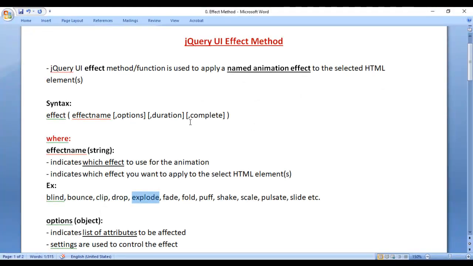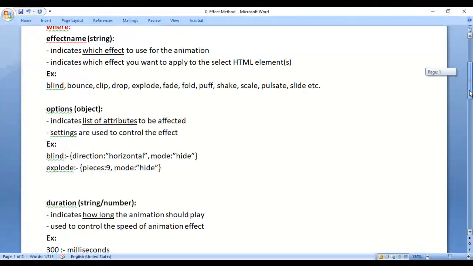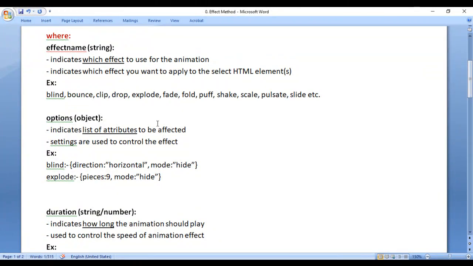The second parameter of the effect function is options, guys. I told you that every effect comes with its own options, and options indicate settings which are used to control the effect. The explode effect comes with 2 options. They are pieces and mode. We know that pieces indicates the number of pieces into which an HTML element explodes or implodes, right? So we can control the number of pieces into which an HTML element splits or explodes, guys, right?